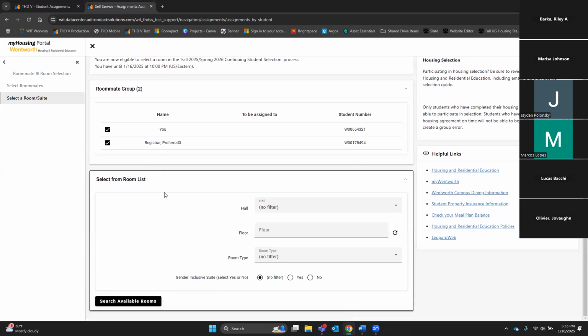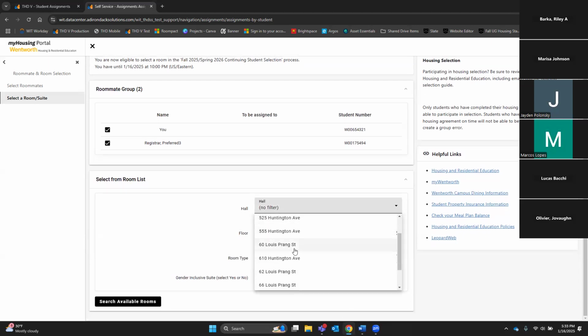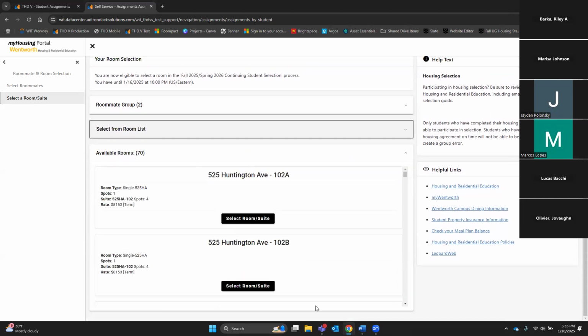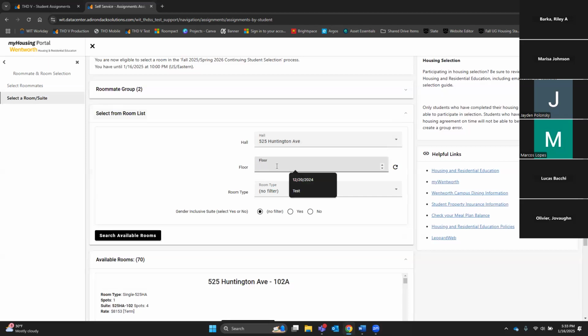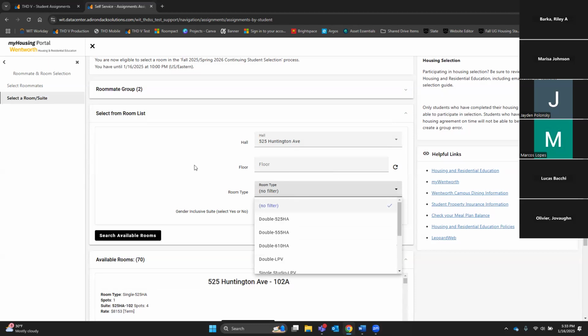So you click select from list. This is how you can filter what you need. So say you only want to take a look at whichever hall, right? 525. It'll show you everything available. Say you even want to narrow it down, you can even do it by floor. You can do it by room type.